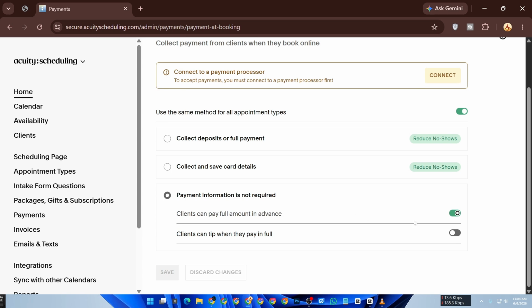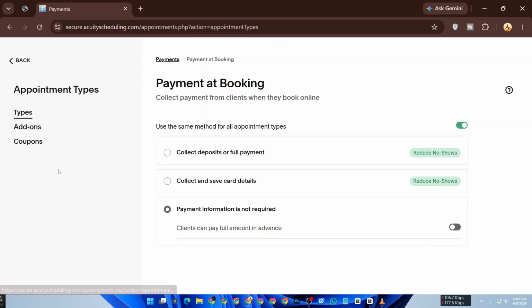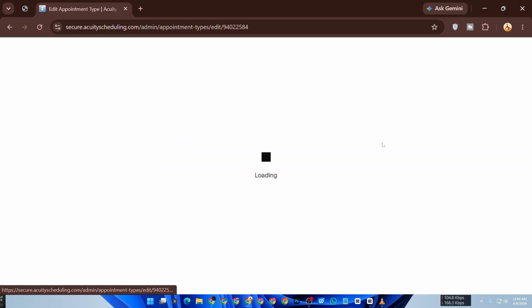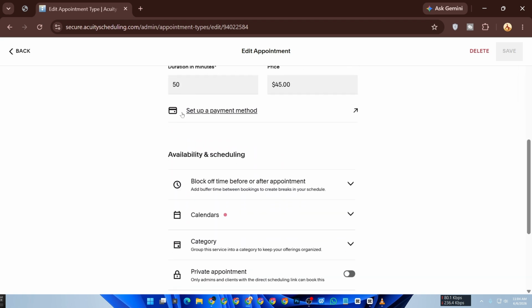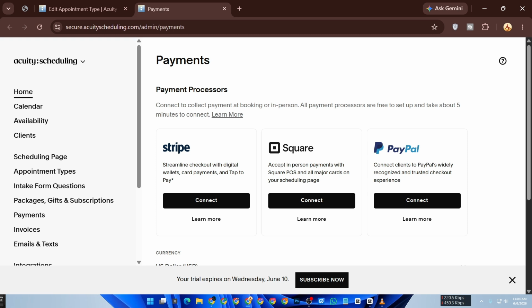Next, go to your Appointment Type section and open each service you want to charge for. Make sure payment is enabled for those services. You can also enable coupons, packages, or subscription payments depending on your business model. Once everything is set, click Save Settings to activate payments.